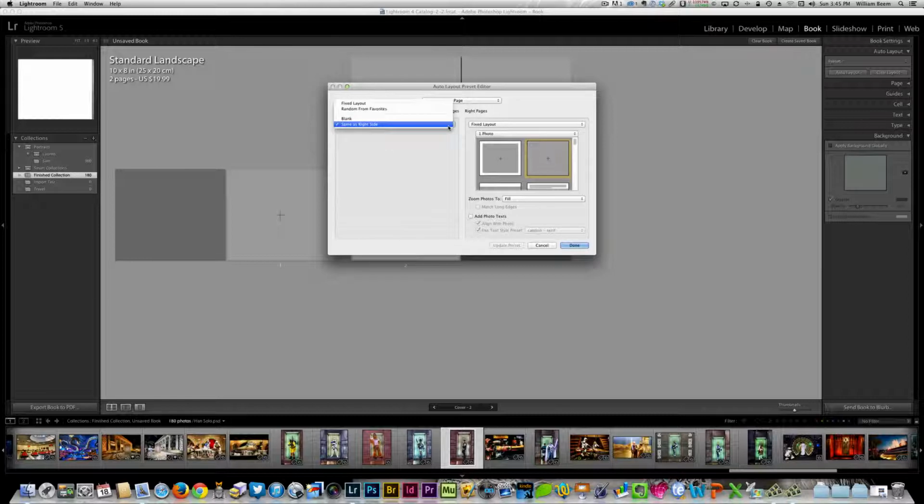So let's take a look at this one over here for the left pages. You can go with a fixed layout of your choice, which gives you all of the same page types that you would look at if you were actually working inside of the layout that we were looking at in the first video. You can also do a random layout from your favorites. If you've populated your favorites, that might not be a bad idea. You already know that you like those layouts, and Lightroom can automatically throw things in there using layouts that you prefer. You may still want to go back and tweak them a little bit, but it's a good starting place.